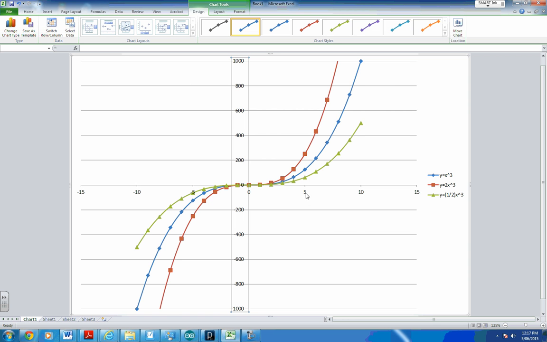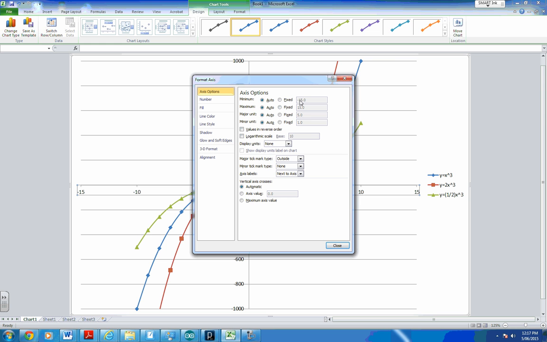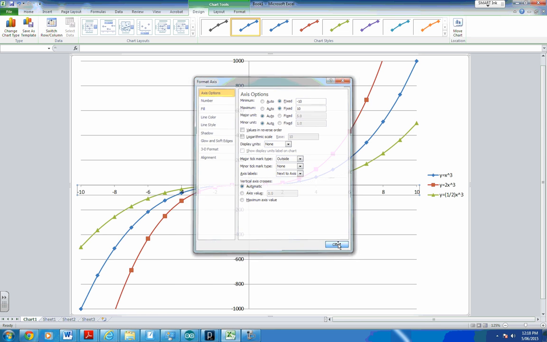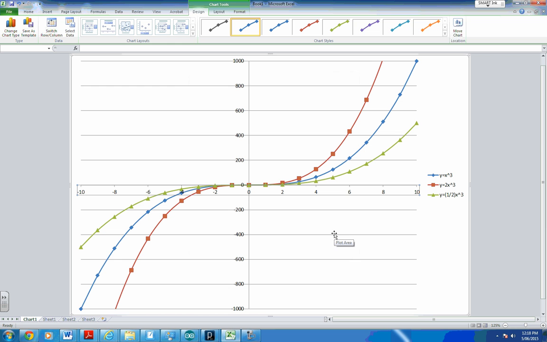I'm also going to make my x-axis, instead of being negative 15, because the lowest value I have is negative 10, and the highest value I have is 10. So I may as well not show any more information than that. So there's my graph shown there nicely. You can zoom in further if you want, but that's drawing the graph.